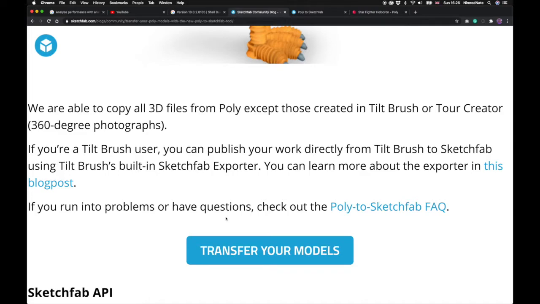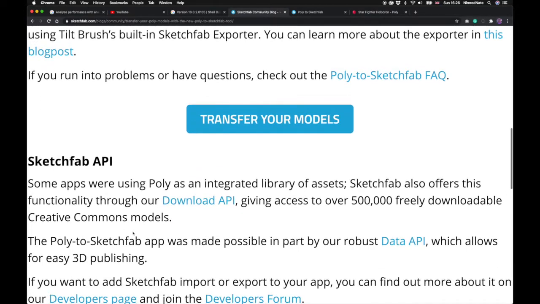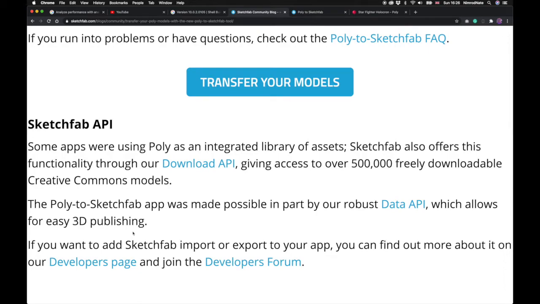That's sad actually, because I remember, I think it was a comment that was made a couple of months ago by someone who only just got Tilt Brush, and they were super gutted that obviously Poly was closing. Alright, let's keep going, and then some apps will be using Poly as an integral library asset. SketchFab also offers this functionality through our download API, giving access to 500,000 freely downloadable Creative Commons models.